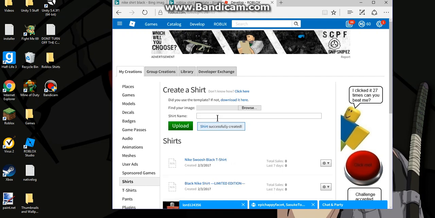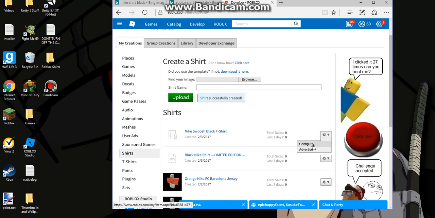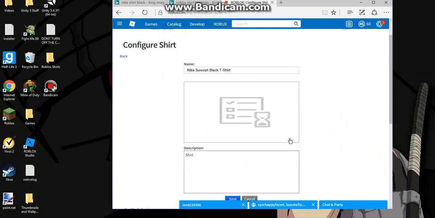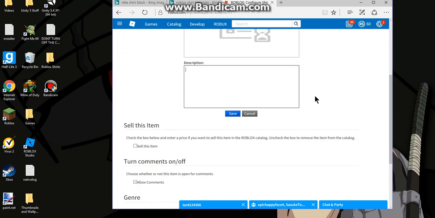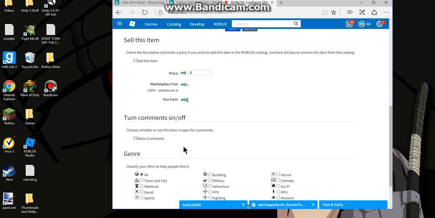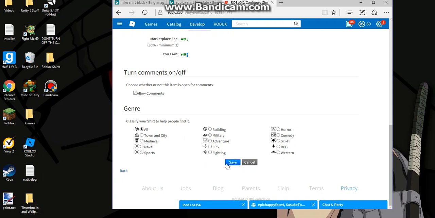It'll wait a couple seconds. Now, if you want to sell it, you just press this gear thing right here, configure. This troubled me a lot. I didn't know what this was, but don't worry, that just means Roblox is getting a Roblox character and putting your shirt on it, so you don't need to do anything for that. Eventually there will be a picture of it. Sorry for my stuttering. For the description, I'll just write hi, and sell this item. You can sell it for as much as you want. It tells you how much you're going to earn, and you can classify it and save.